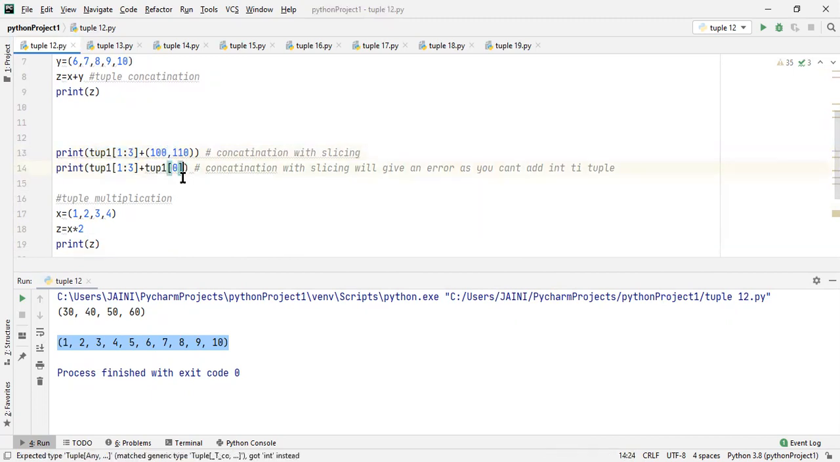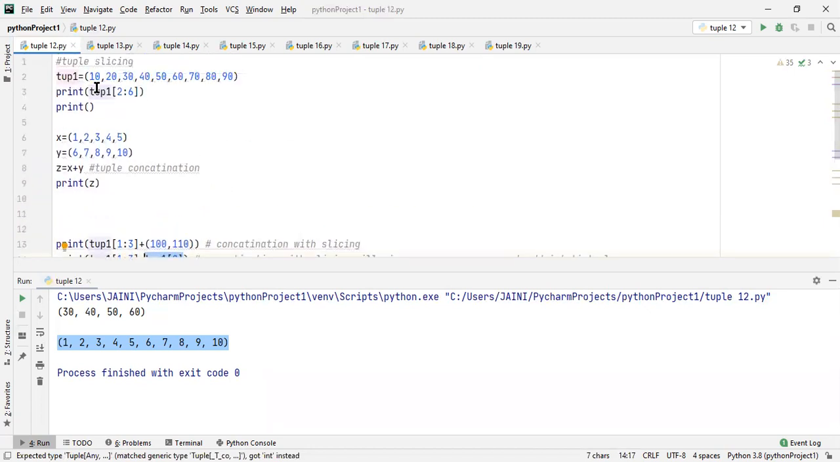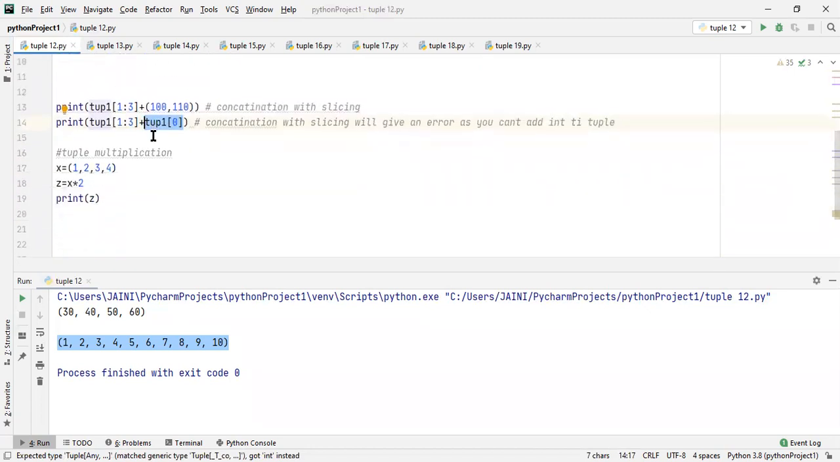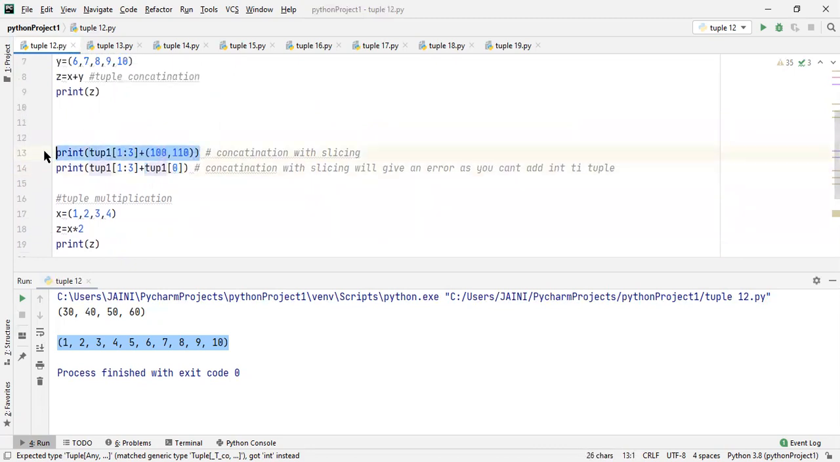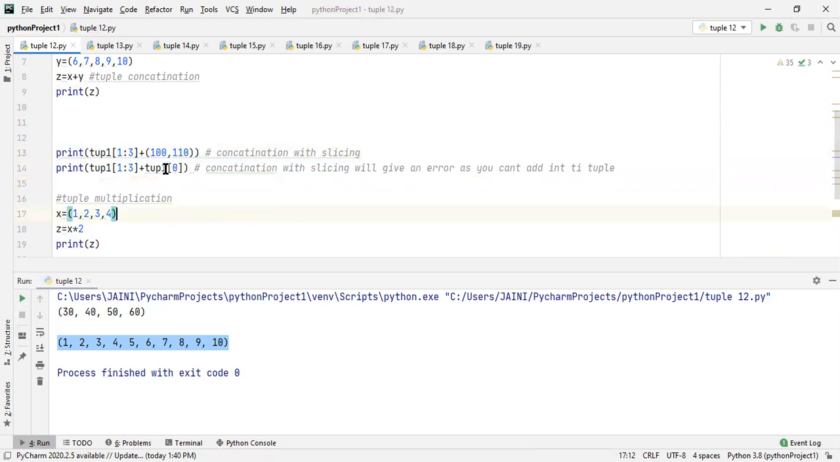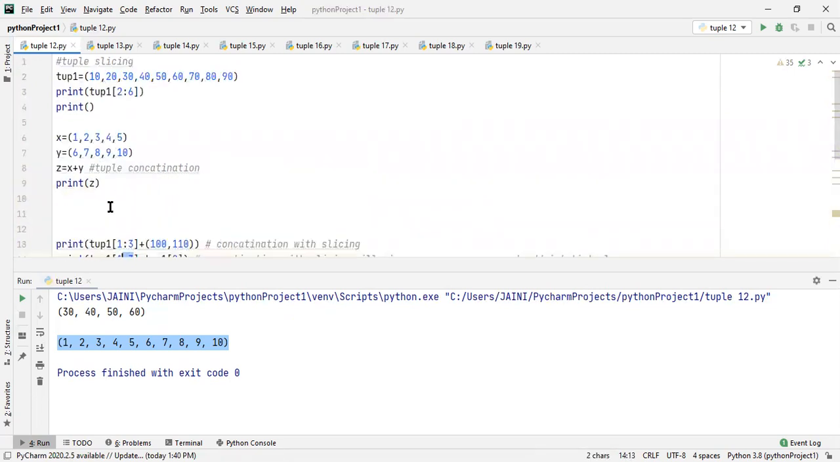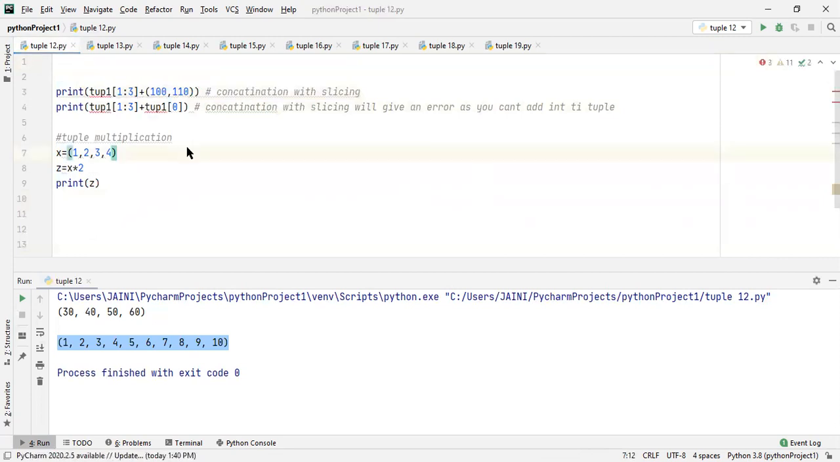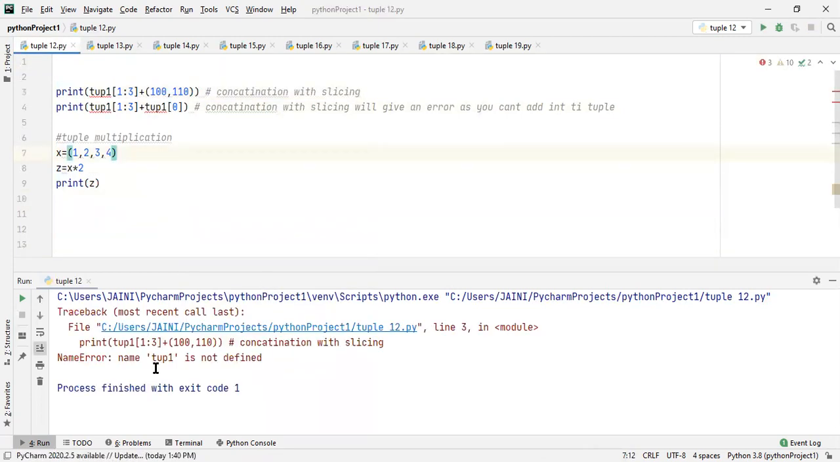But in the next one, I'm using a slice, but this will be only one value. Tuple 0 will be 10, and 10 will be identified as an integer. So my first one will work. The second one will give me an error because I cannot add an integer to a tuple. Okay, let's see it. Concatenating with slicing, tuple 1 is not defined. Oh, I'm so sorry.